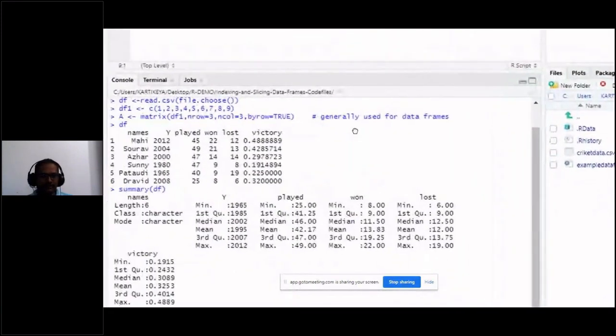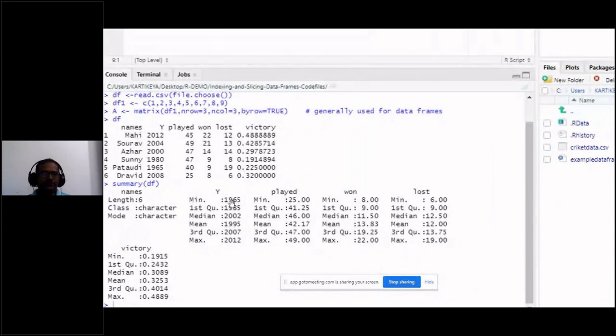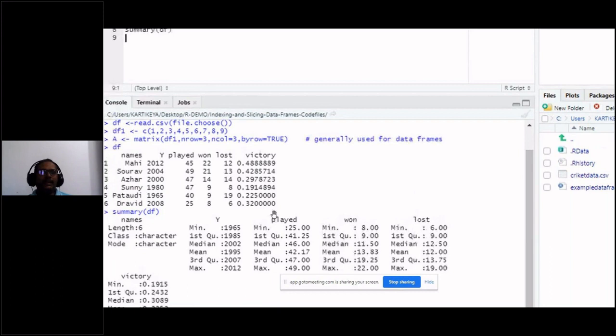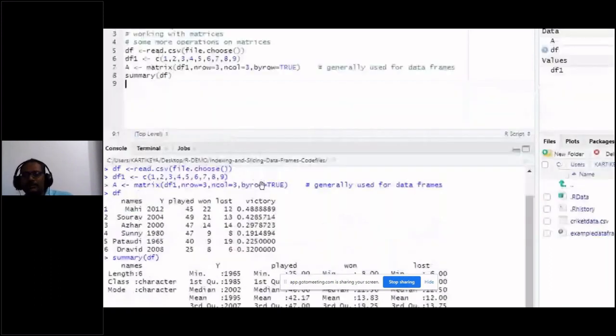Say, I am zooming in, what the summary command will do. So the summary command will calculate for the first column what is the minimum value, what is the maximum value, what is the median value. So if you take it, minimum value is 25, first quartile value is 41.25, median value is 46, mean value of the column is 42.17. So like that, when you use summary, it will display the statistics of particular columns which are present in your data frame.